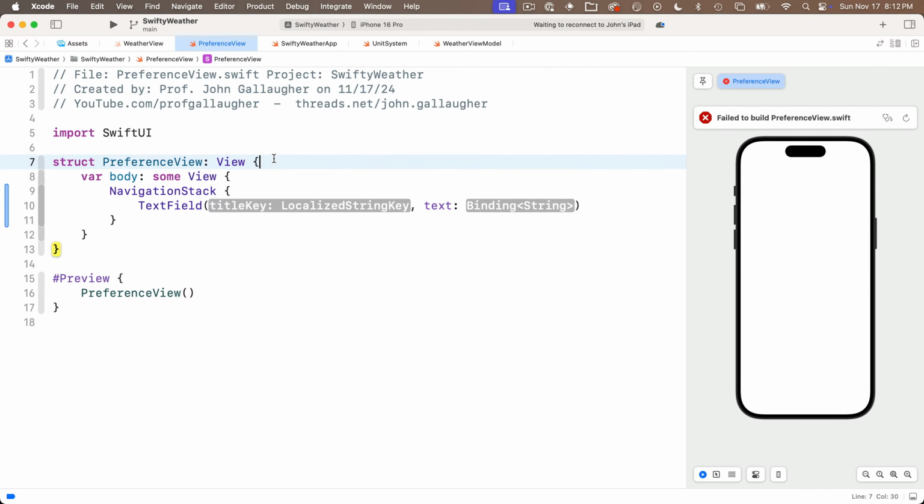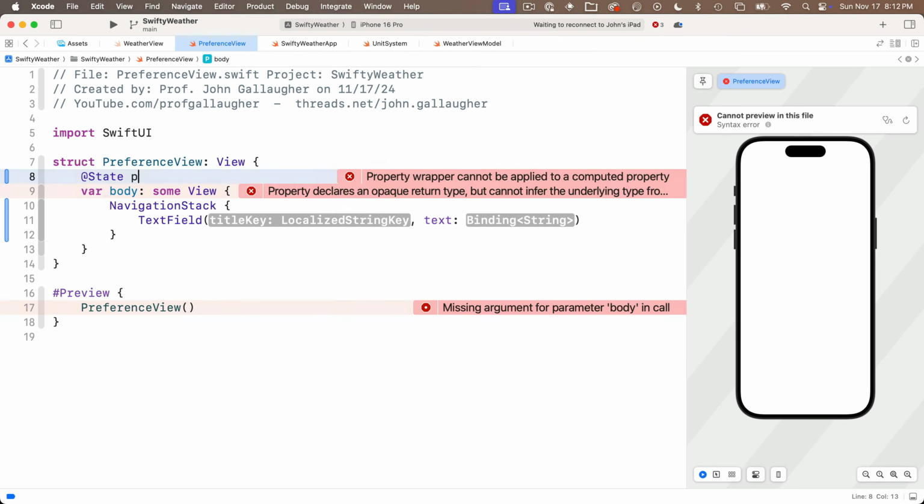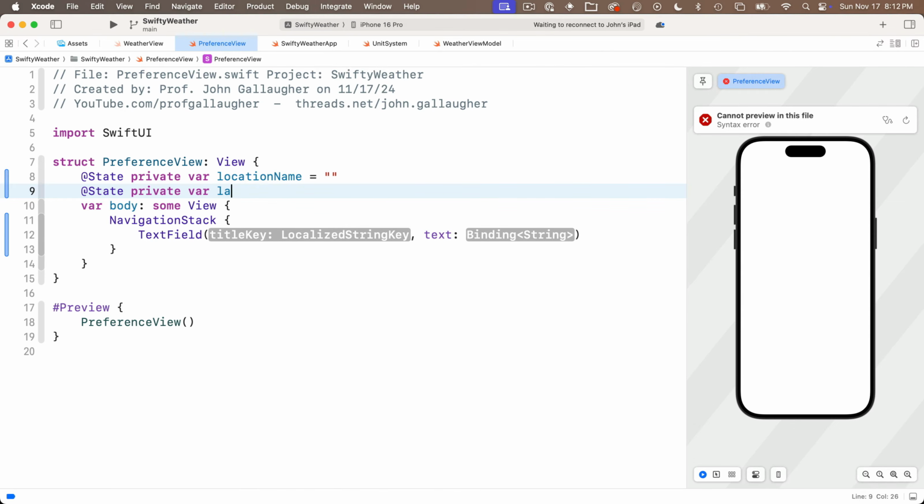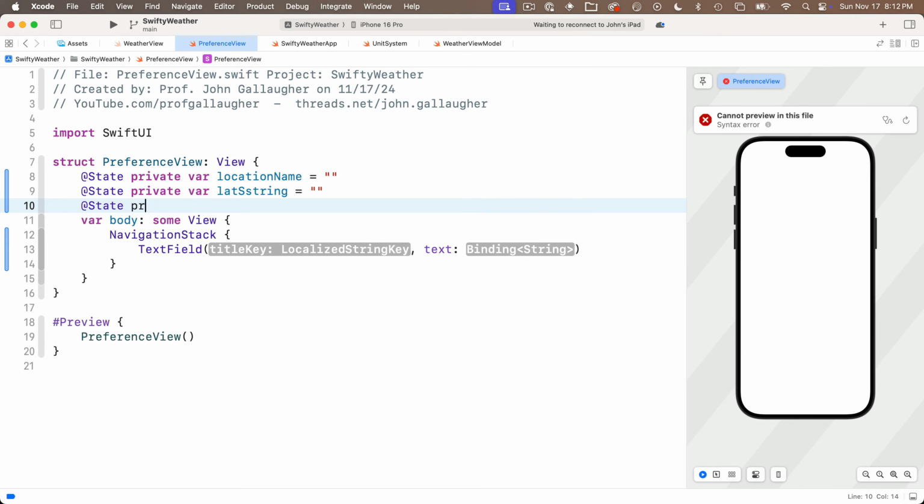But in order to be able to add some text in here, we need to create a variable up top at state private var. I mentioned that we should call this location name. We'll set that to an empty string initially. While we're at it, why don't we say at state private var latstring equals empty string, and at state private var longstring equals empty string.